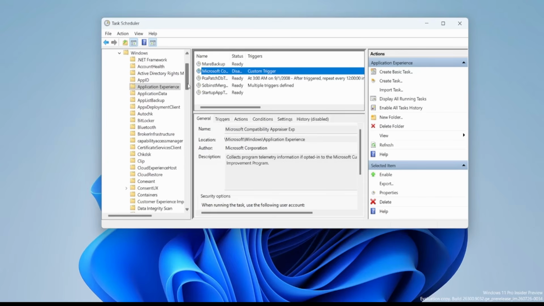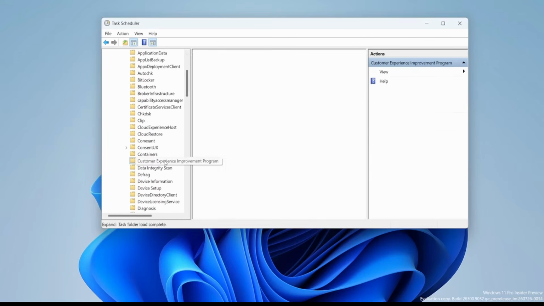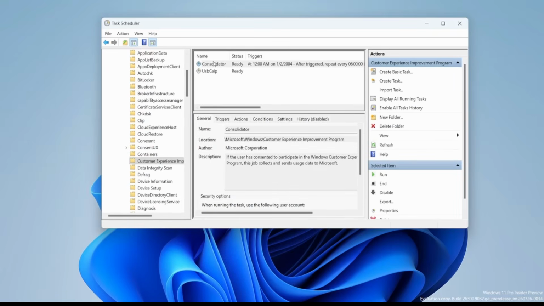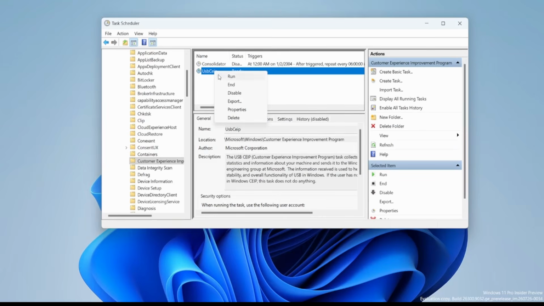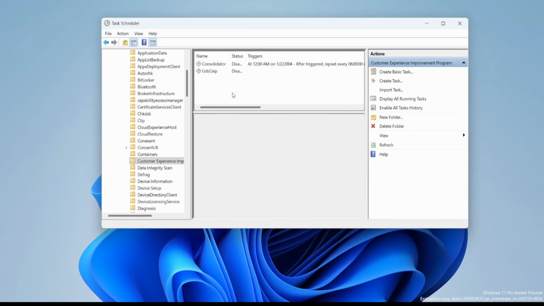Now go to Task Scheduler Library, Microsoft, Windows, Customer Experience Improvement Program. Disable every task in this folder. Usually there are two, Consolidator and USB-C EIP. Right-click each one, disable. The Consolidator task bundles your telemetry data and ships it to Microsoft. Killing it means even if some data accidentally gets collected, it cannot be transmitted.